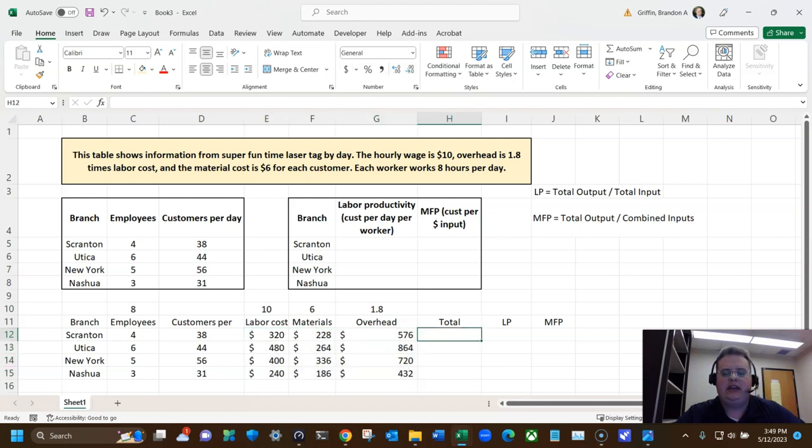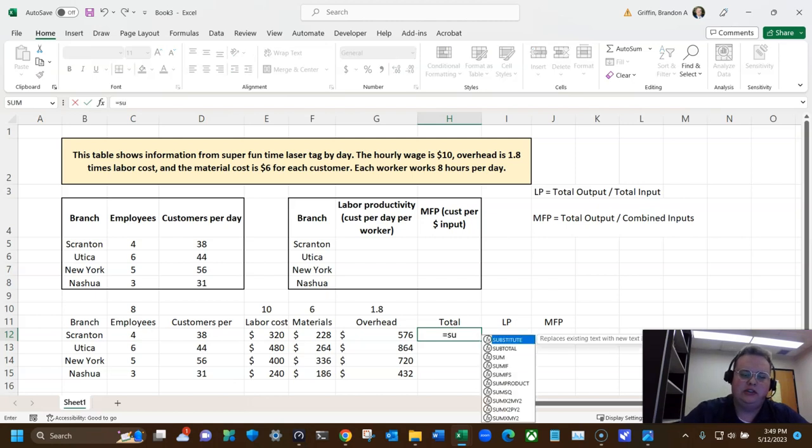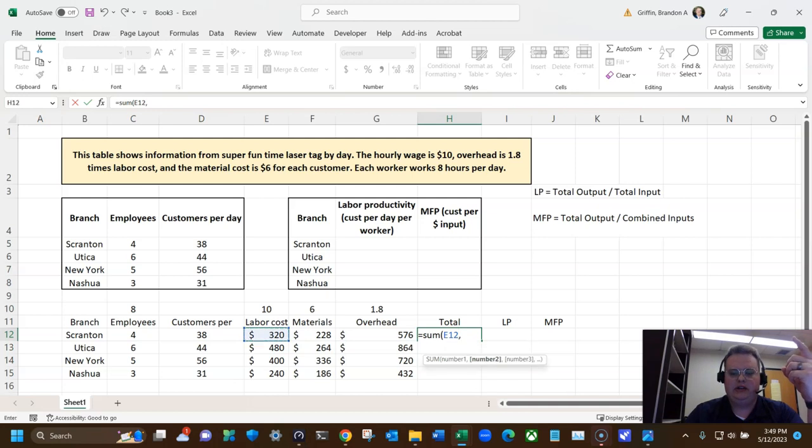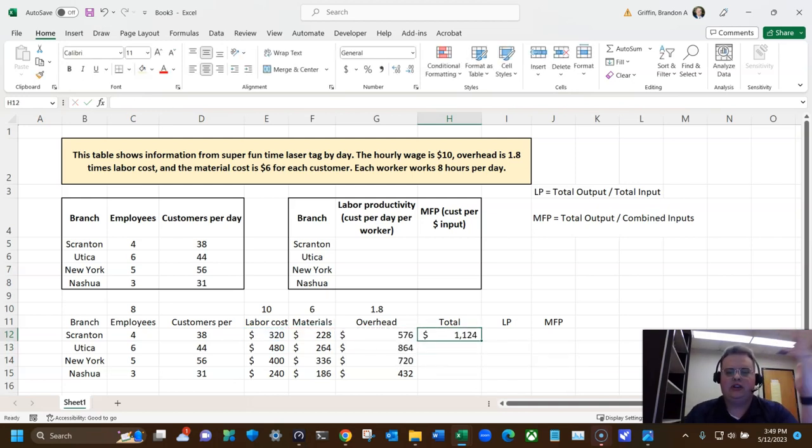And next, we need to calculate our total cost. So total cost is going to be the sum of our labor, our materials, and our overhead. So that gives us a total cost per day of $1,124. That is our total cost.